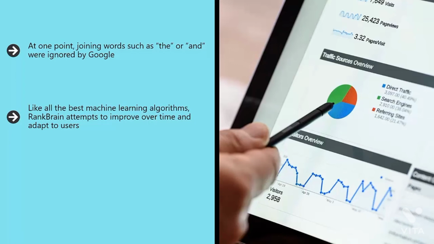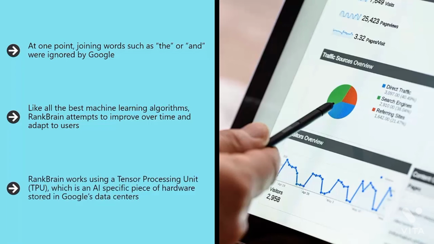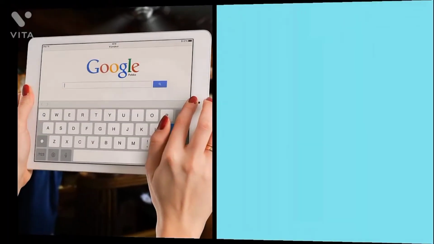Like all the best machine learning algorithms, RankBrain attempts to improve over time and adapt to users. It can see which results get clicked the most and thereby know when it is doing well and when it is getting things wrong. As such, it is able to improve search results for any given keyword quickly through algorithmic testing, which is helping to weed out low-quality content that attempts to game the system. RankBrain works using a tensor processing unit, TPU, which is an AI-specific piece of hardware stored in Google's data centers. This is a specific chip that is better able to handle the specific challenges of machine learning tasks.